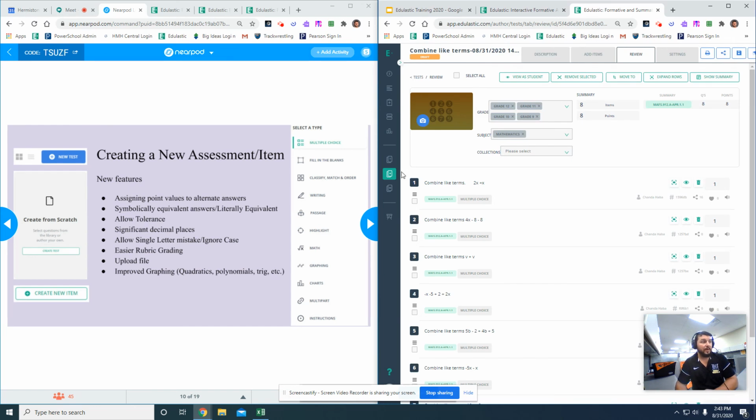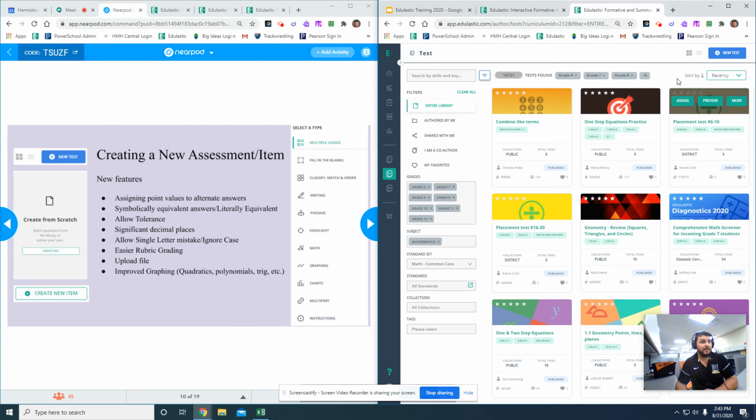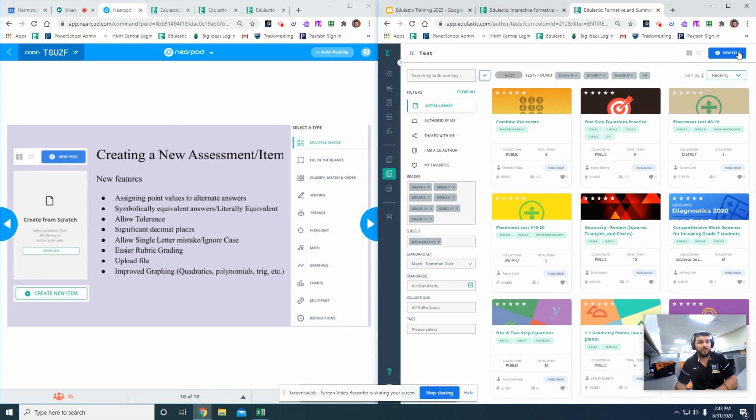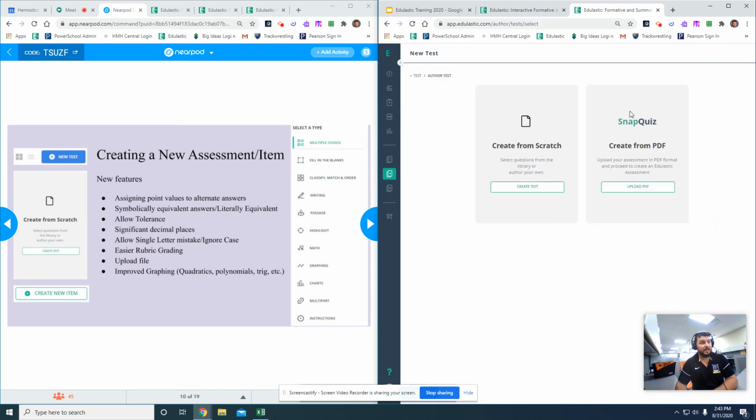All right, so I'm going to go back to test, new test in the upper right-hand corner. So everyone click on your test and then new test in the upper right-hand corner. Little blue button there which says new test. Now we have two different types. We're going to go over each of these.